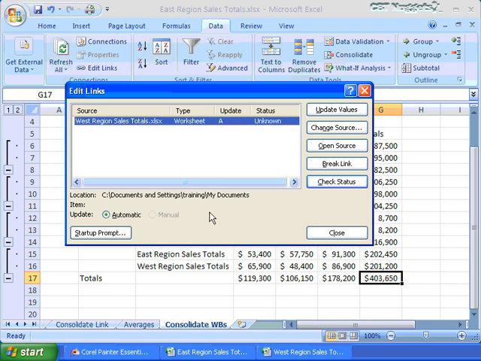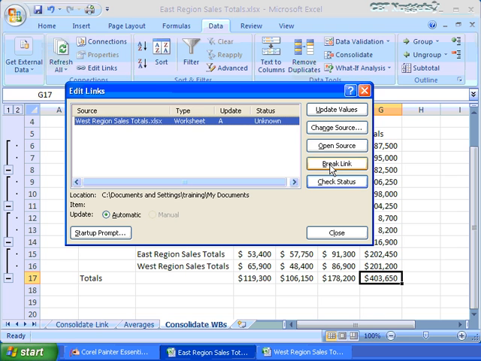Well, what happens if I changed that? I moved it from my documents out to a file server. I could always click on Change Source, and I could do that. I could move this out to, maybe I have a G drive that's out on a file server somewhere. That way I can keep all my formulas the way they are. I just have to indicate that that source file has moved.